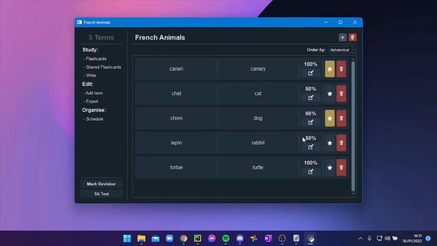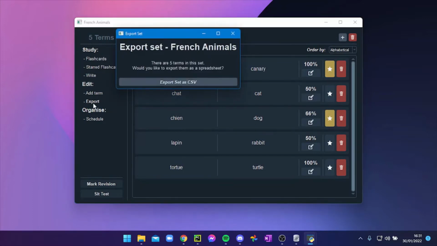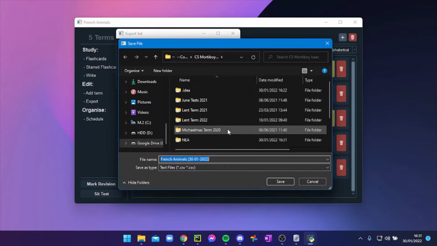Now I'm going to demonstrate exporting the set to a CSV file. If I click on the export button, it prompts me with a window, allowing me to export the set of French animals. There are 5 terms in this set. If I click on the export set as CSV button, it opens a file dialog where I can export the set.